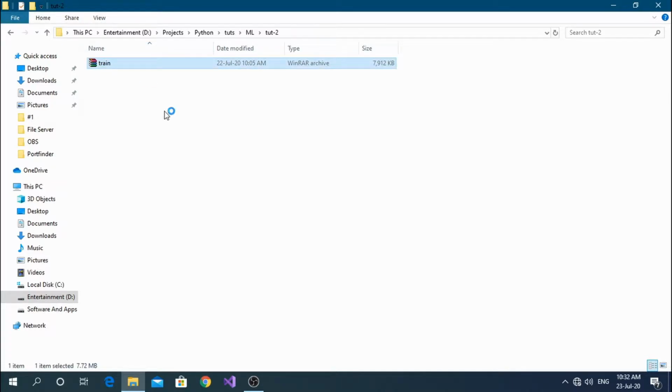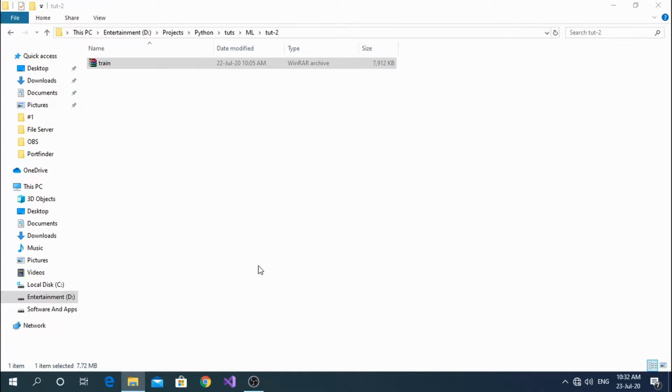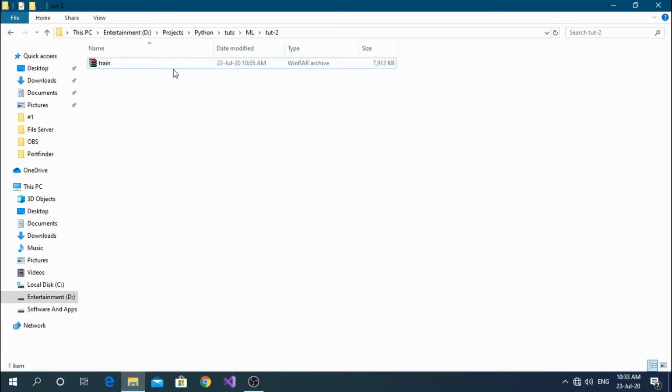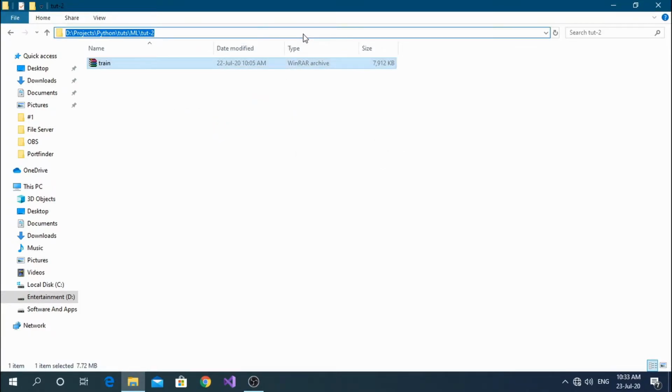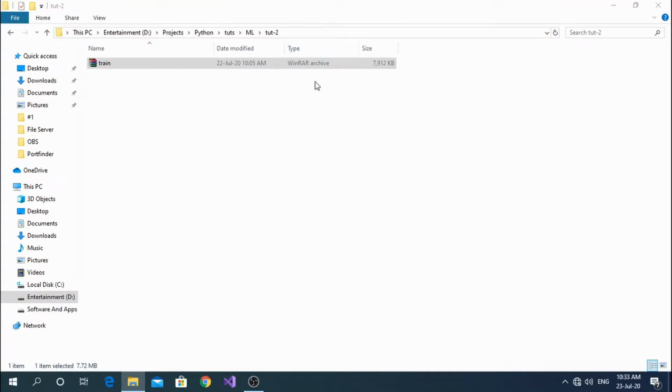So first, let me check my RAM because OBS used a lot of it. See, even... let's extract it here and let's open CMD and let's wait. I have to pause my recording. OBS is using a lot of my RAM.